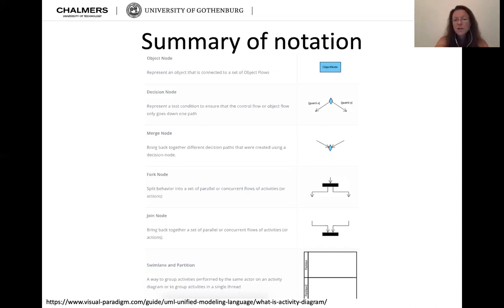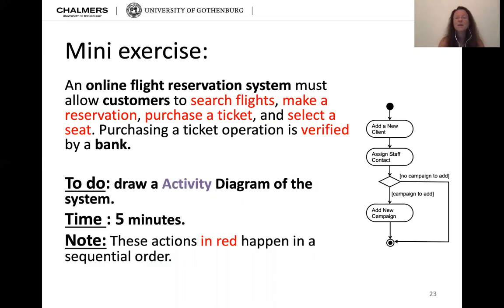And then last, you have swim lanes and partitions as a way to group activities that are performed by the same actor in an activity diagram, or to group activities in a single thread. And that's all the notation that you really need. So you're pretty set. You're pretty ready to roll. So let's try this out.